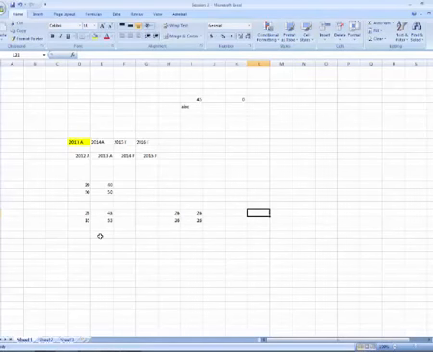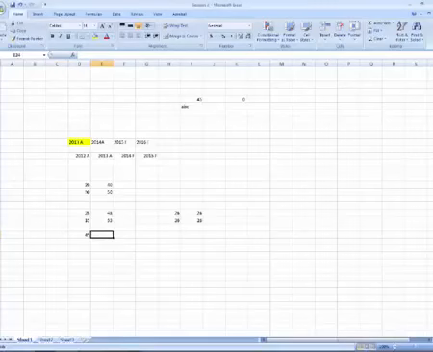Coming back to the next quick shortcuts, Control R and Control D. I write a value here, and if I want to copy this value to the right, I go to the next cell and say Control R. Control R means copy to the right cell. If I want to copy below, I use Control D, which is copy down. These are useful tools if you want to use them.